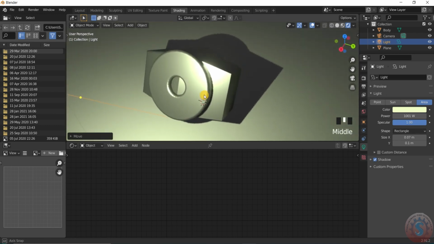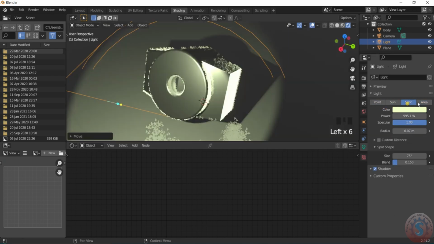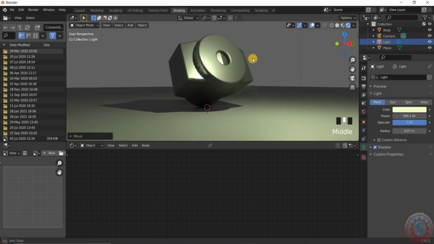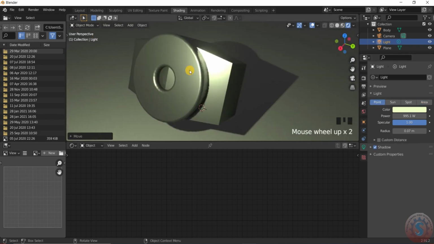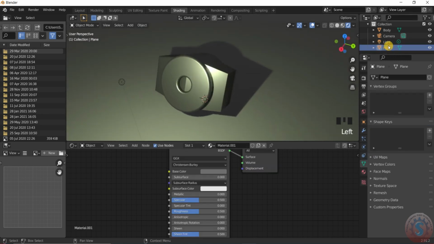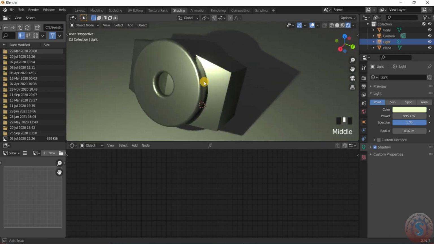And you can also increase the power value or decrease the specular. And this is how you can create the point light, spot and the area light. You can observe the realistic rendering of the metallic cube is created. And you can observe on the plane the model is created.